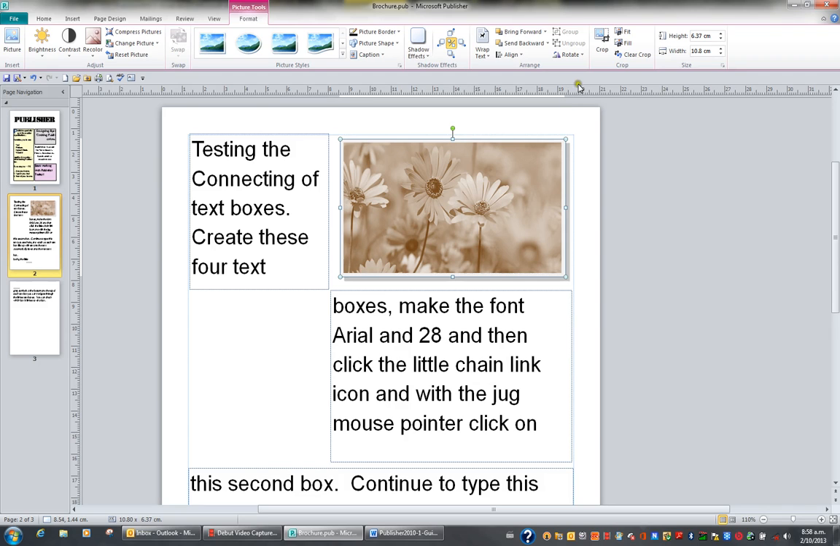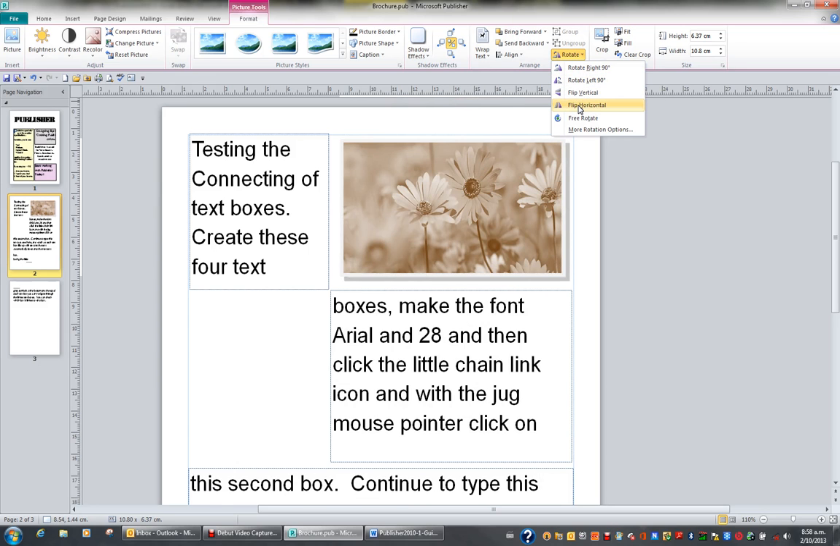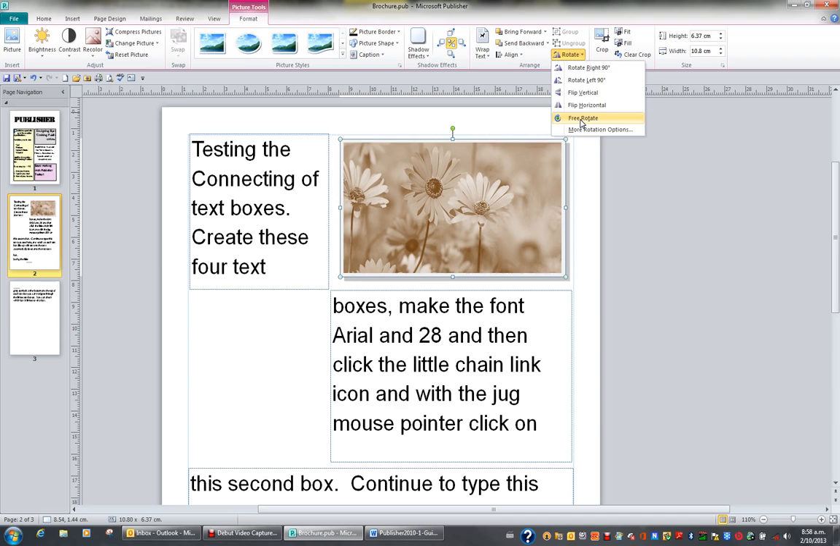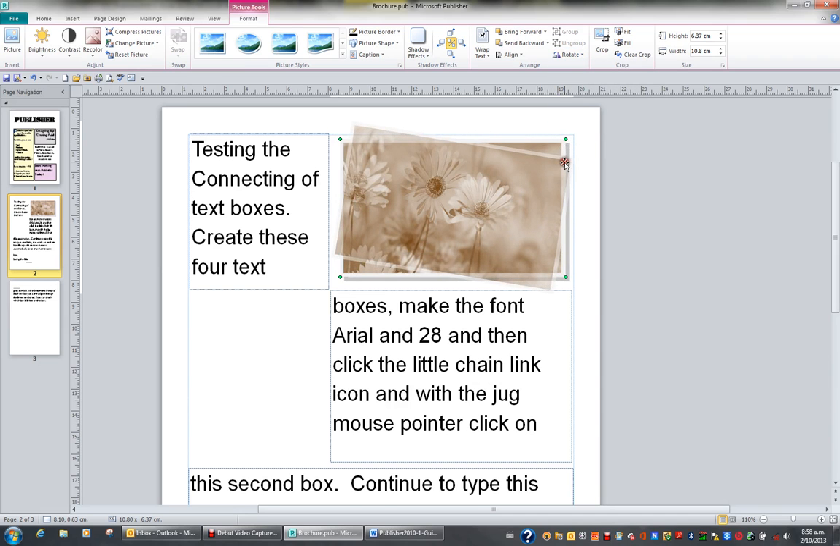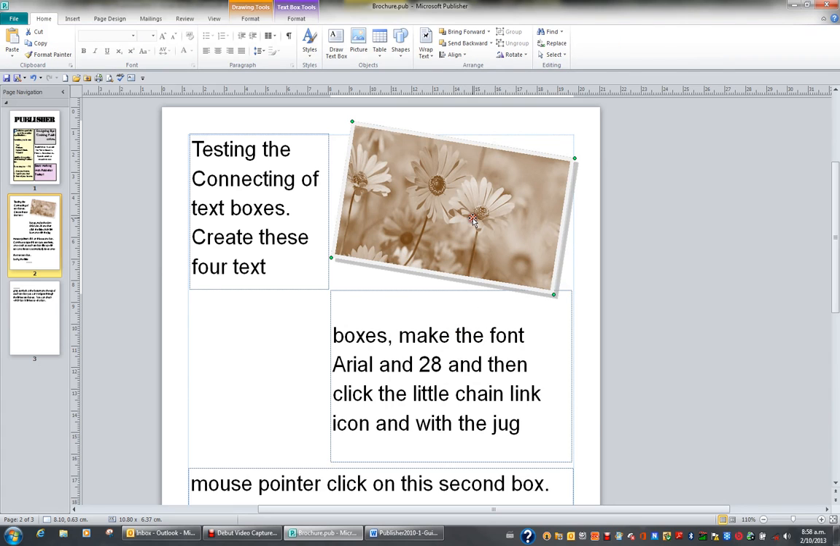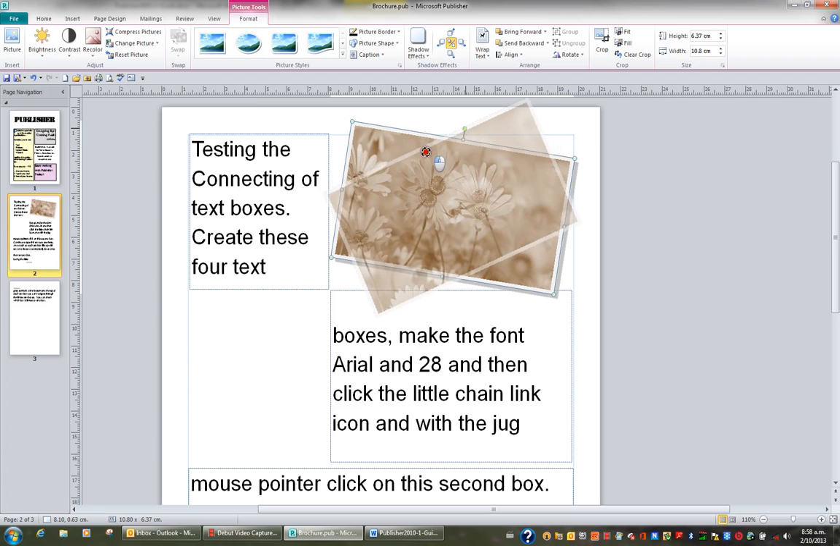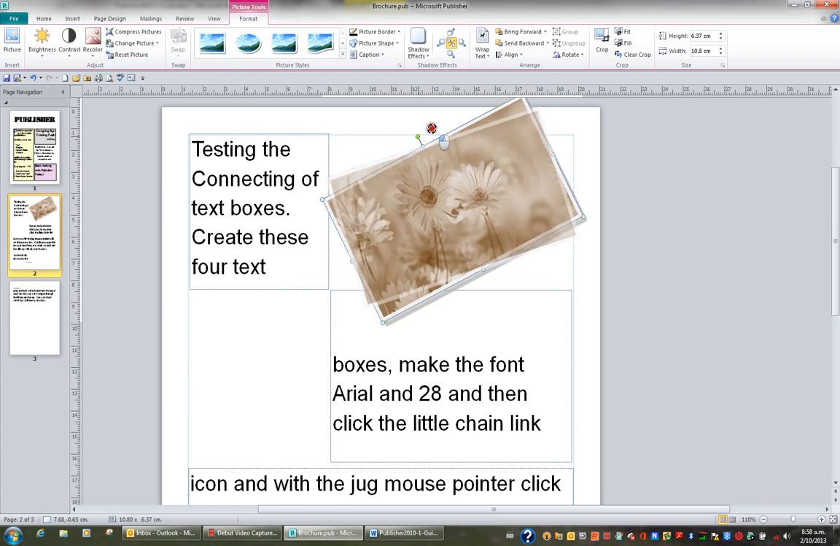Other things you can do with your pictures, you can rotate the picture. I can flip it, or do a free rotate. A free rotate is basically dragging the corners and rotating it myself, and then click away. In fact, whenever you click on a picture, you can automatically, let me just turn the free rotate off, you can automatically use this little green circle at the top to rotate any object just by dragging it.